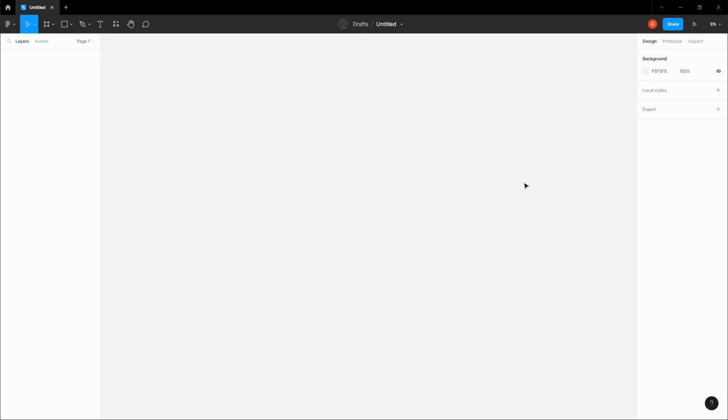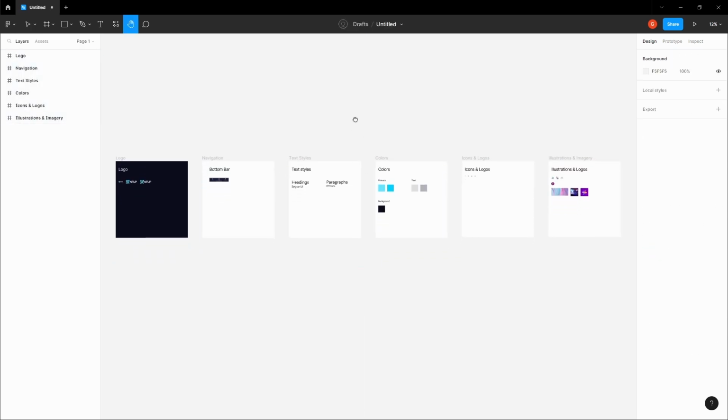Okay, so let's get started with this tutorial. First, what you want to do is copy the resources that we have provided in the description. Make sure to copy all the essential files, all the starter files. I'm just going to paste them into the design here.